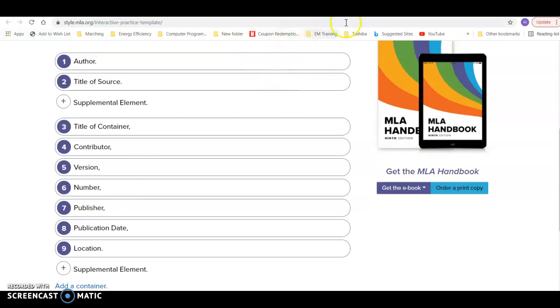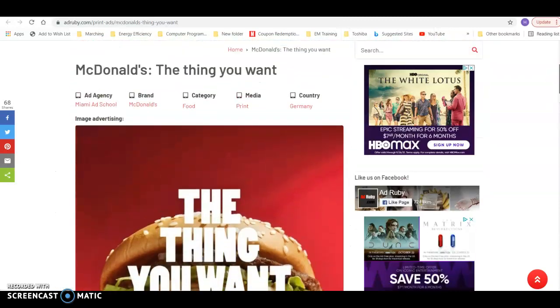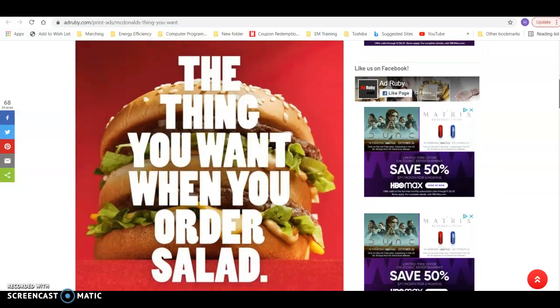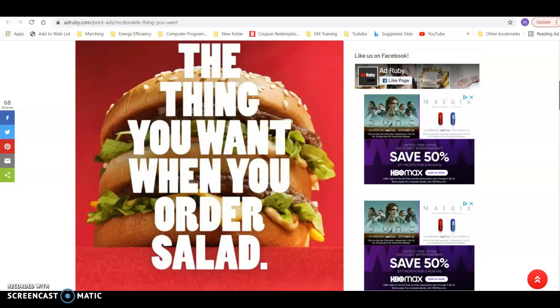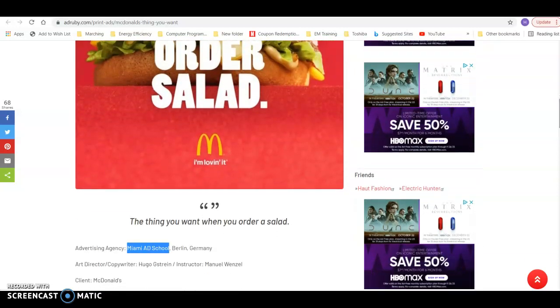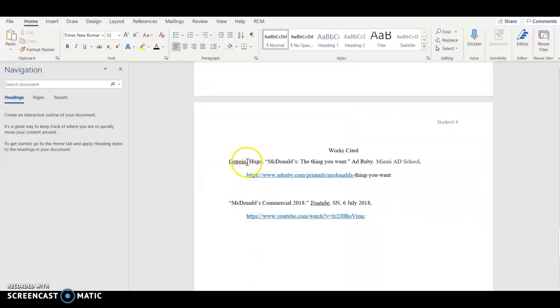So let's take a look at some of the advertisements that I used. So this particular one, it's a poster, has a Big Mac on it, the thing you want when you order a salad. And I picked it because I kind of thought it was a little funny. So if we go down here, we see that it does have an art director, this Hugo Gristine. And he created this for McDonald's. And so when I'm creating my Works Cited page, I use him in the author place because he created it. And then the title is "McDonald's the Thing You Want."